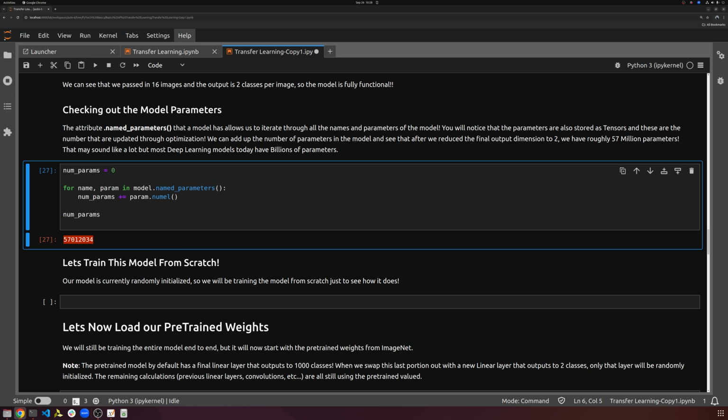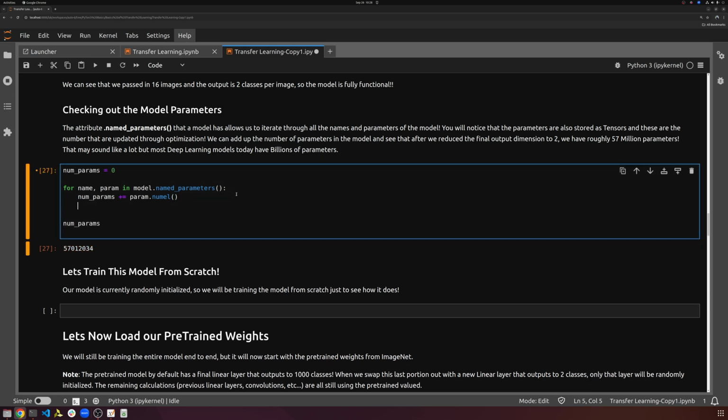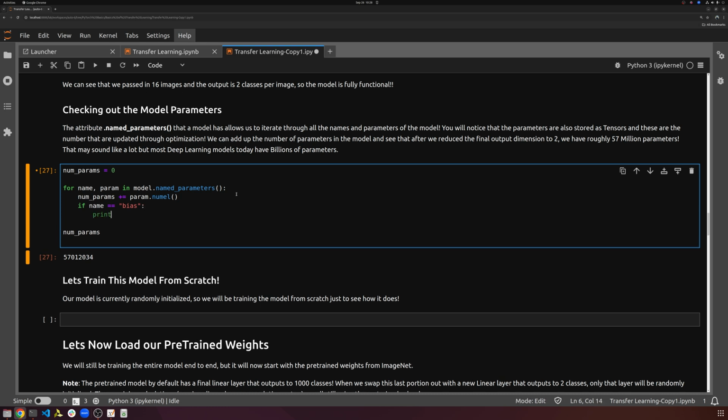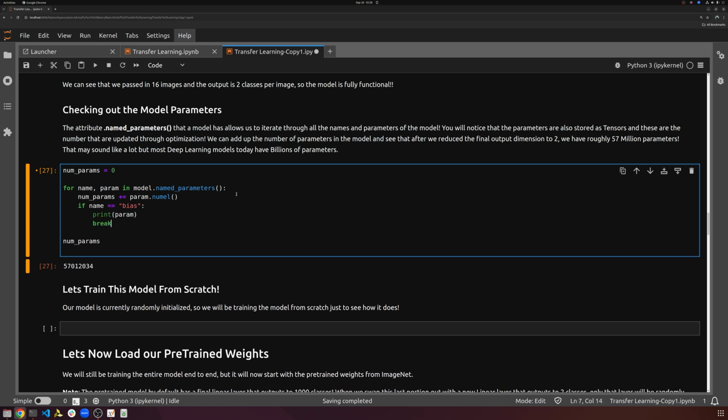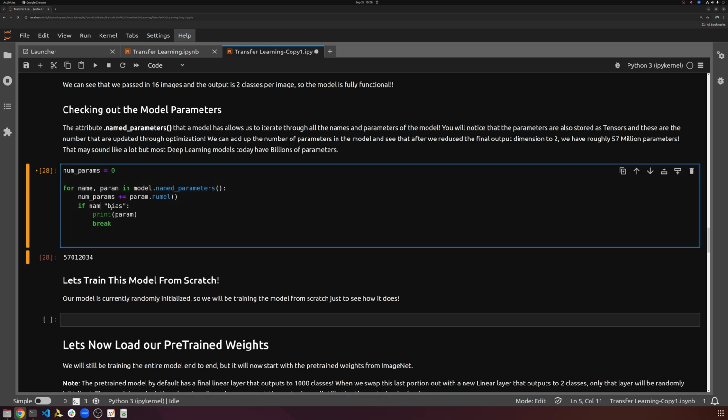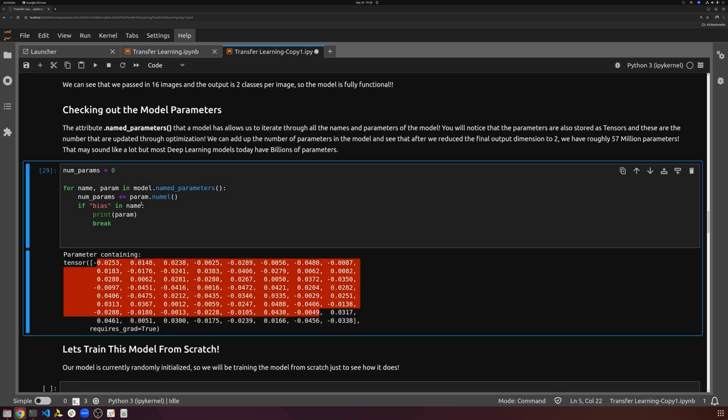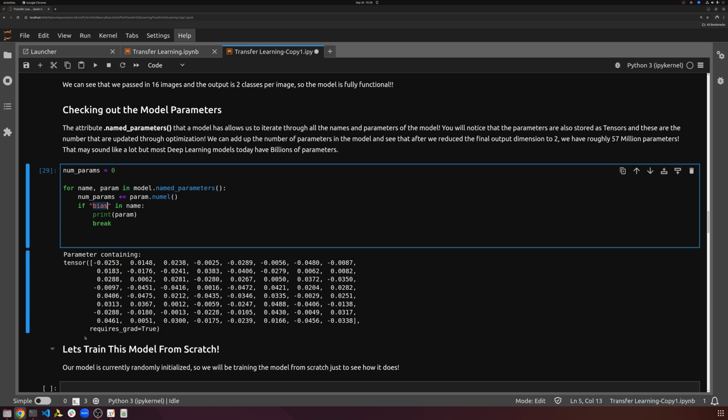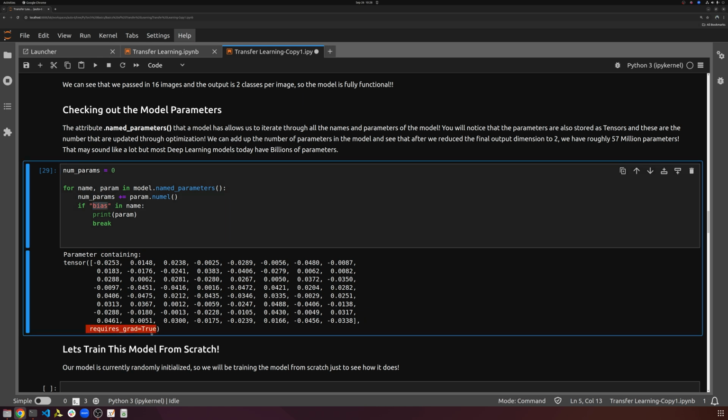Great, so that's just a quick check of how many learnable parameters are in the model. And just as a quick addition, if bias is in name, I'm just doing the bias so that it's short. This is the case for all the learnable parameters. Remember, it's learnable because requires_grad is true, which means these are gradient optimizable through either stochastic gradient descent or Adam or anything else.